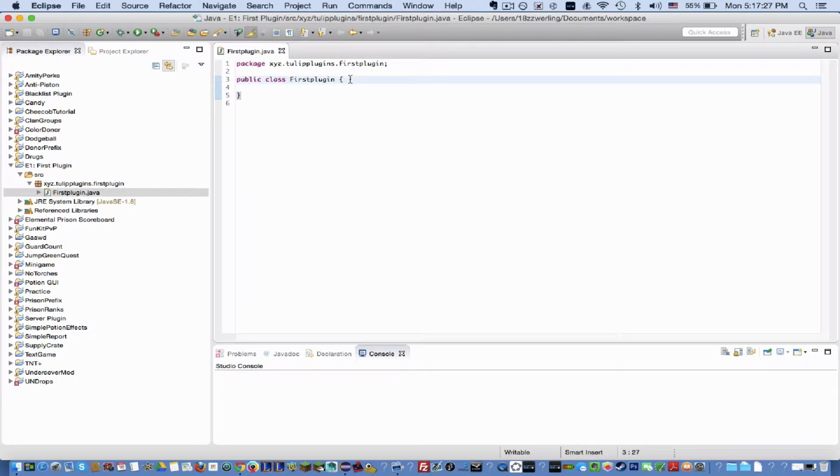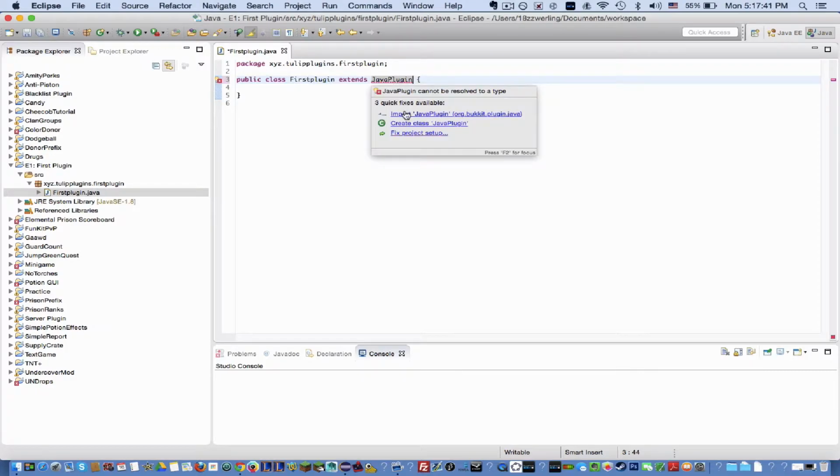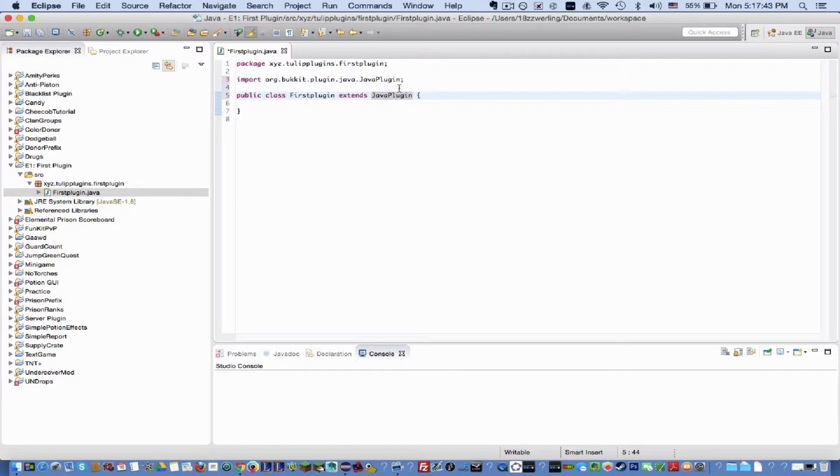So the first thing we always need to do, always when we're making a Bukkit plugin, is your class needs to extend JavaPlugin. Now what this does is basically saying that this is a Bukkit plugin. So you're extending that library. So then you're going to want to import JavaPlugin.